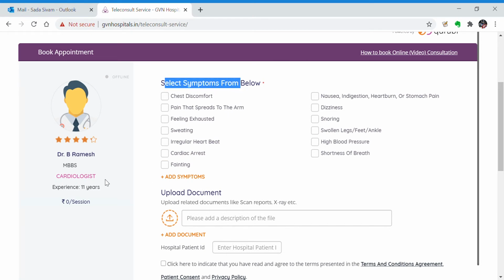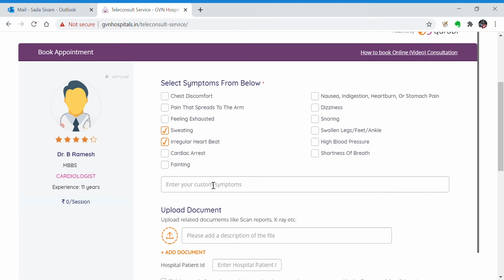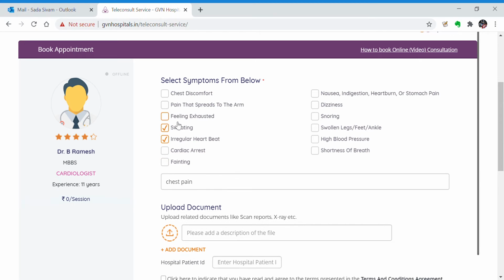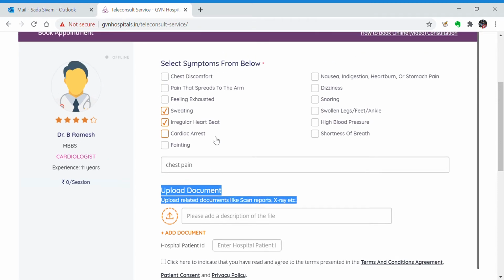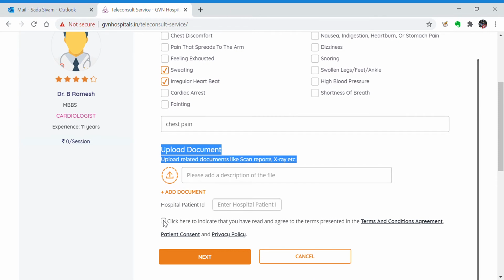The doctor is a cardiologist, so we have got some symptoms related to cardiology. If there's anything relevant to you, you can choose a symptom. If it is not there, you can also click add a symptom, and you can type it as well. You can also upload any medical records if you have them, and you can also enter the hospital patient ID if you have it. These are all not mandatory fields, only symptom is a mandatory field. And you can agree to the terms and conditions, and then click next.